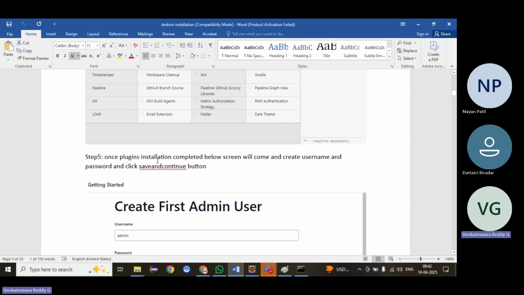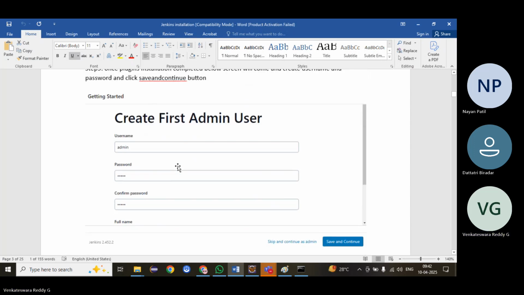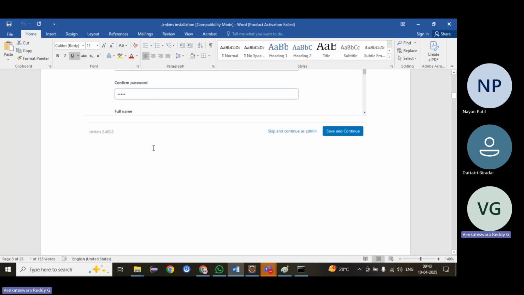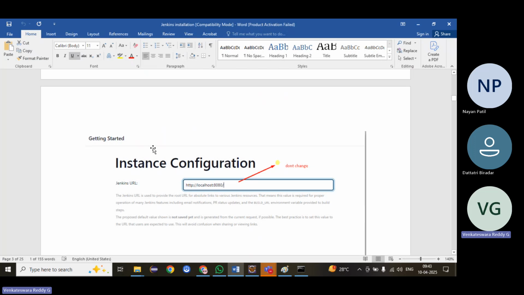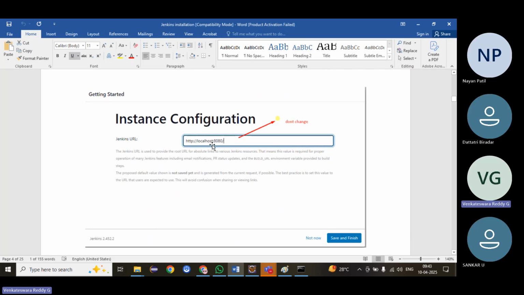Then after that, click on save and continue. It will populate and then ask you to create the admin username and password. You can give whatever is easy to remember. I have given admin something directly, easy to remember, and then save and continue. Then don't change anything. Keep the default, 8080, the default port. Sometimes in interviews they ask what the default port is: 8080.